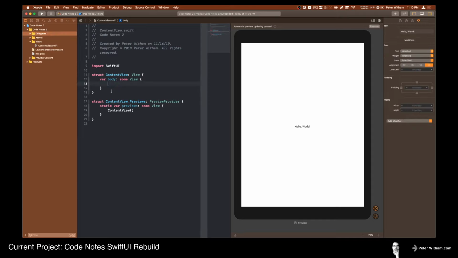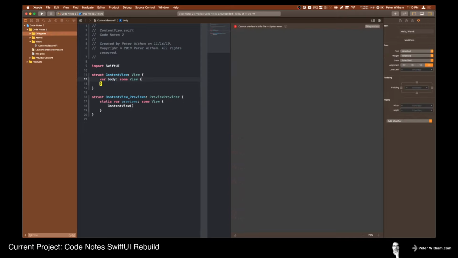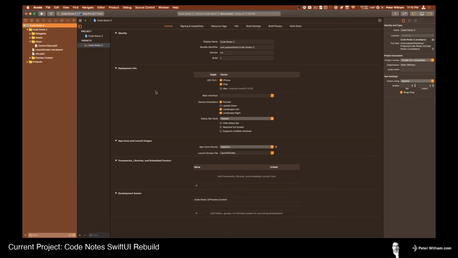I'm actually going to now delete the text out of there. So you're going to find that it can't render it because, obviously, there's nothing in the view, right? But that's fine. We're going to get back to that. I just want to clean this code up. So we've got that nice and clean. We're going to go and look at our CodeNotes application here.